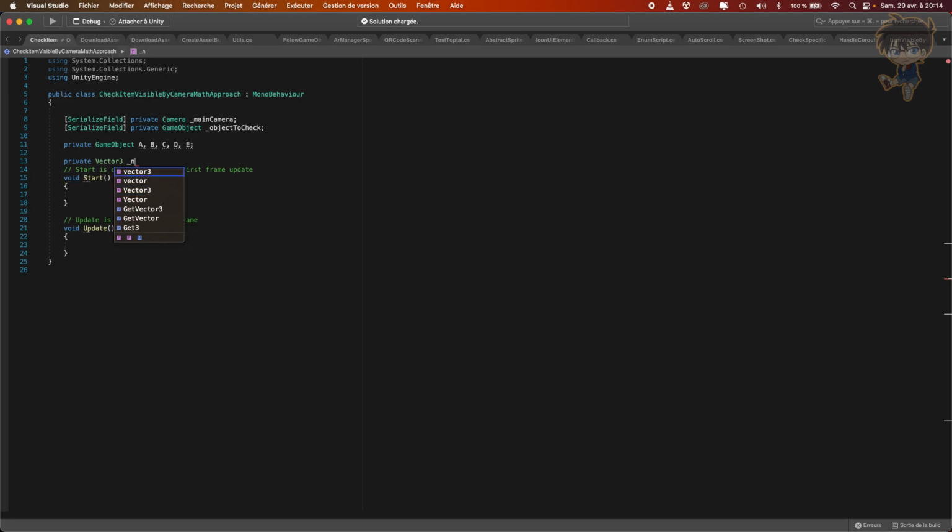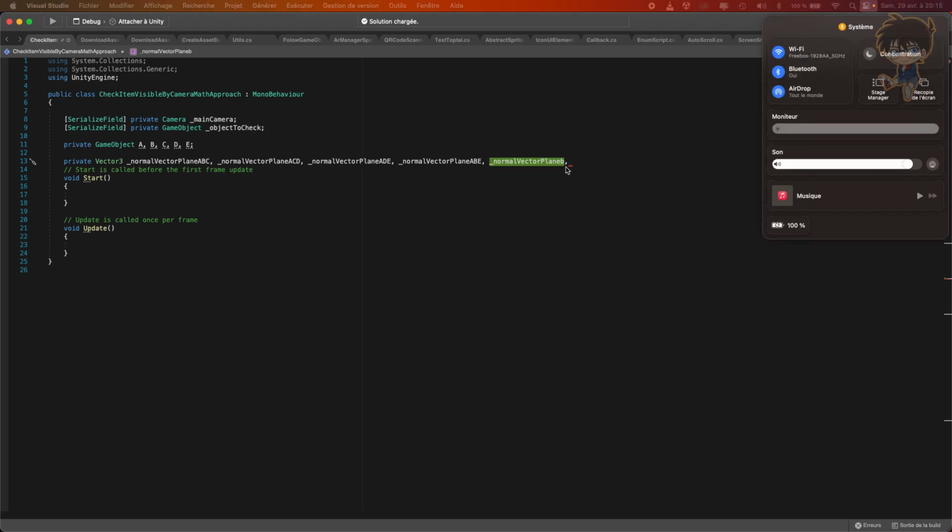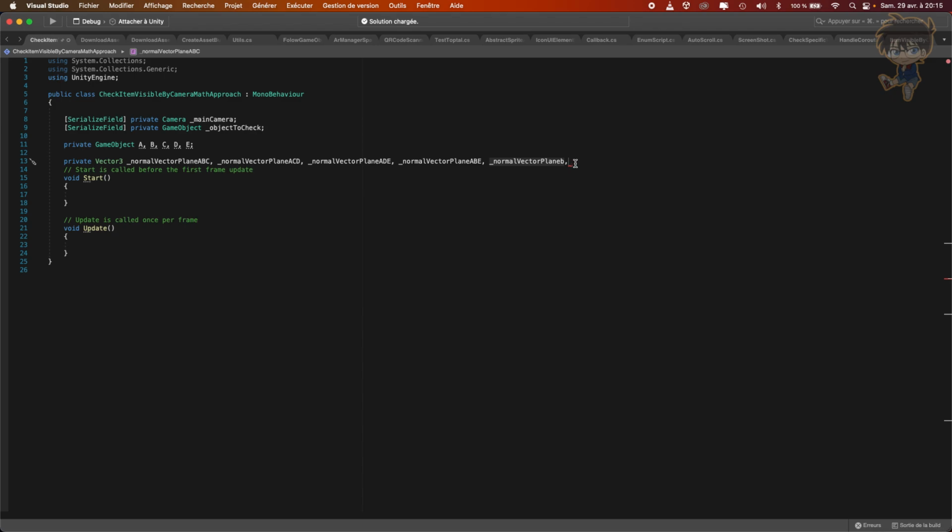So what I will need is a normal vector for the plane ABC, and I will do the same for the other ones: ABC, then ACD, then ADE, then ABE, and a last one, BCD, the base of my pyramid.